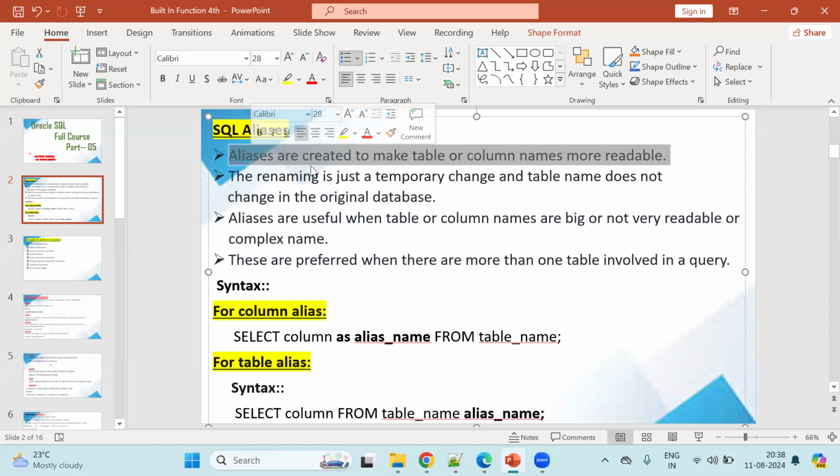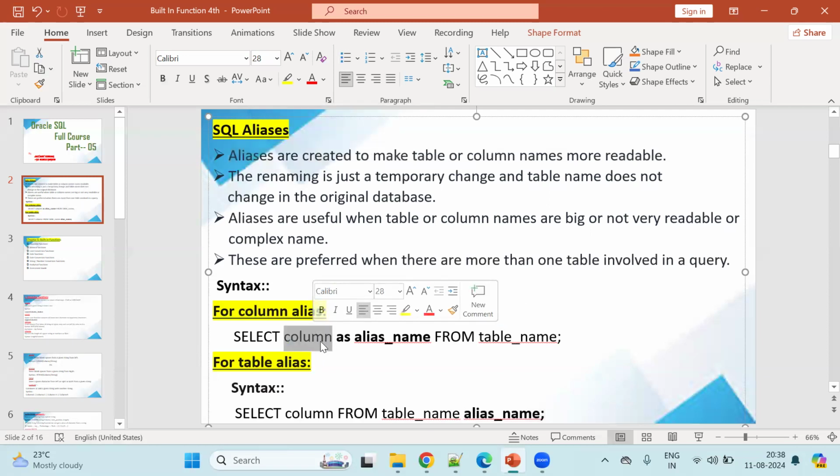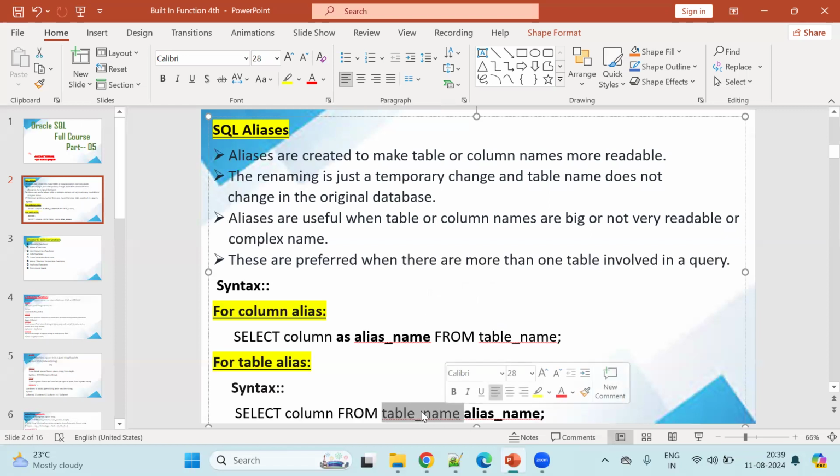More readable in the sense that we give an alias to the column or table name because sometimes column names are very complex. In that case, we'll give an easy, more readable name to the column or table alias. Consider your table name is very big, and when you join multiple tables, you cannot type the table name again and again. In that case, we give the shortest name. We'll see practically how we can do it.